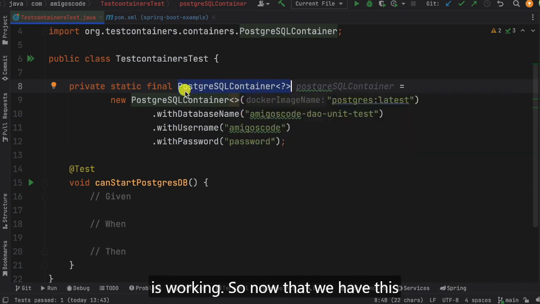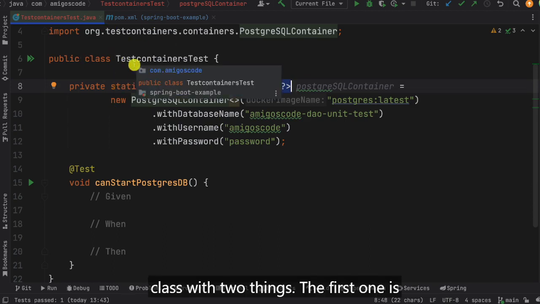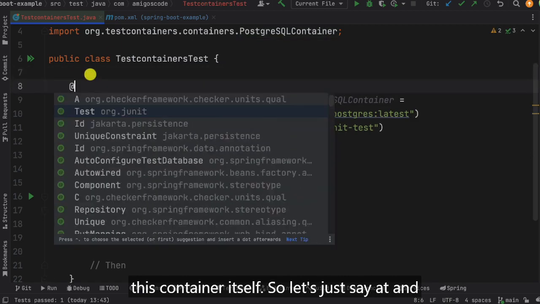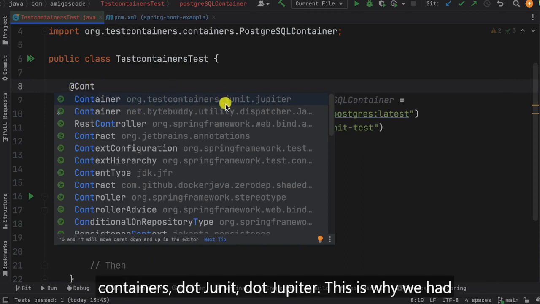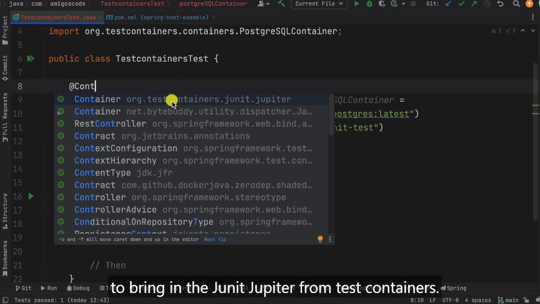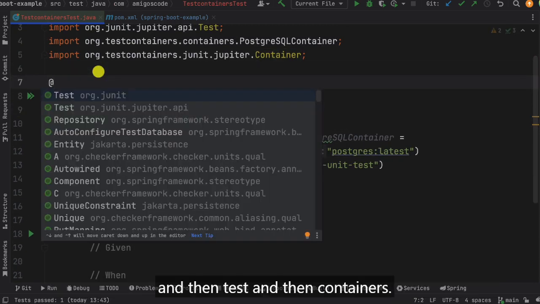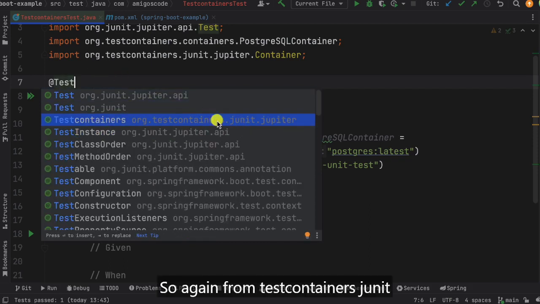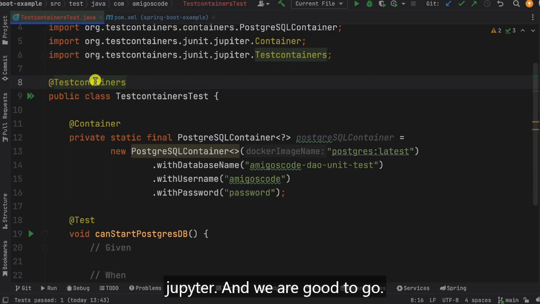Now that we have this container right here, we have to annotate this class with two things. The first one is this container itself. So let's just say @Container, and make sure that this comes from org.testcontainers.junit.jupiter. This is why we had to bring in the JUnit Jupiter from Testcontainers. The second thing is we have to annotate this class with @Testcontainers, again from testcontainers.junit.jupiter. And we are good to go.